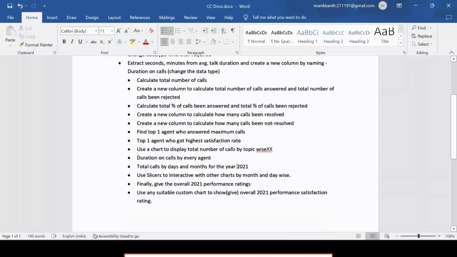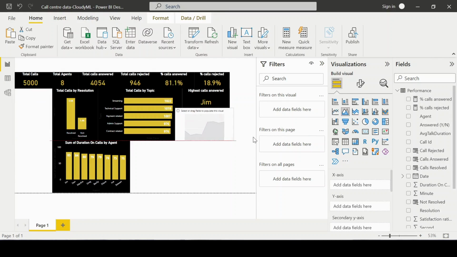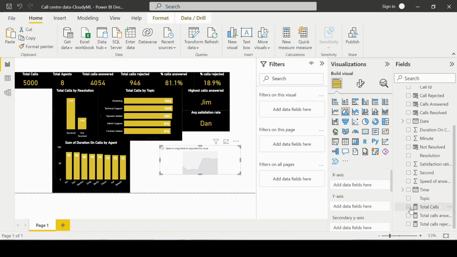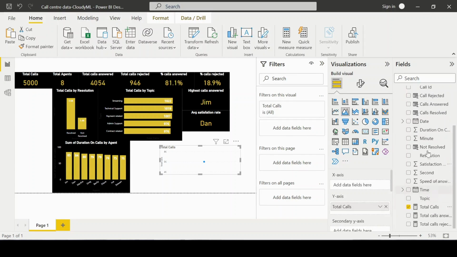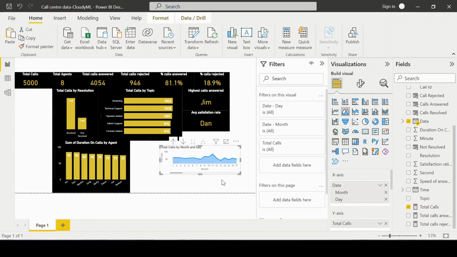Now I want to know total calls by days and months for year 2021. So here I'm using area chart, which looks good for this. You can use even line chart too. Since we have a date and the month, it is better to go for either area chart or line chart. So total calls, and we want to know by date, that is month and the day wise. So I don't want quarter, I don't want year.